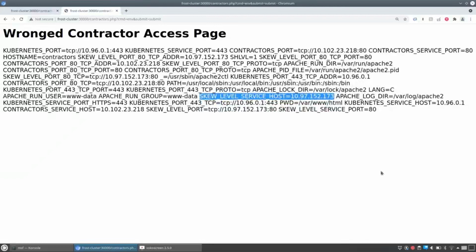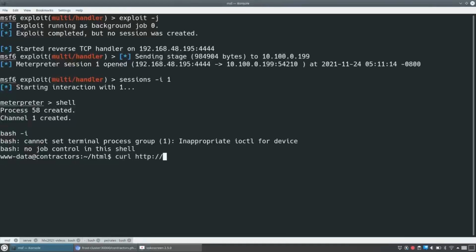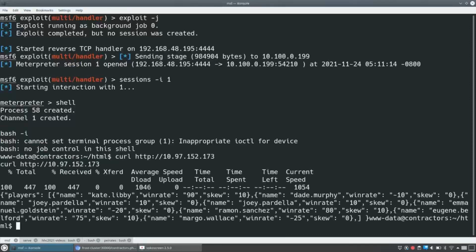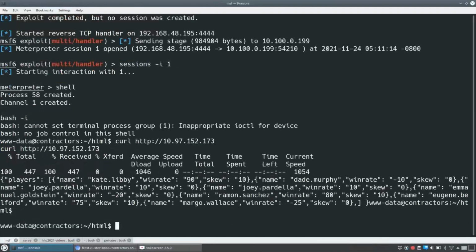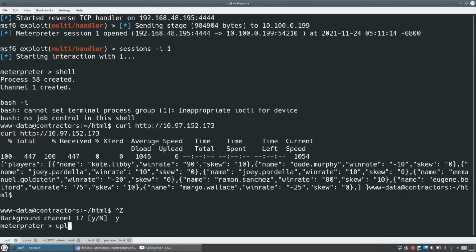So let's go and take that IP address and curl it. We'll curl that IP address from our contractors pod, and we see a JSON object. It's a bunch of players, and we have a player Kate Libby whose win rate is 90%, and so the casino is going to skew things against her by 10%, and you see a bunch of the other players here. So this is what we're trying to break. We're trying to break the casino cheating.